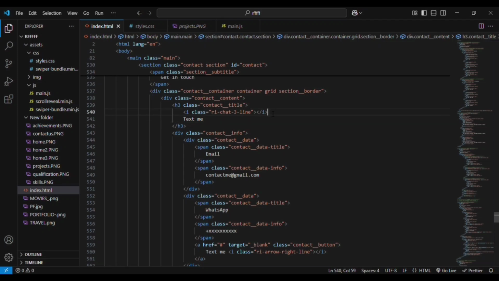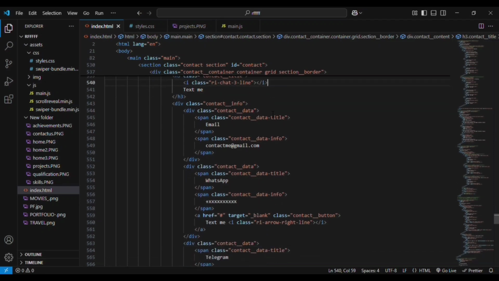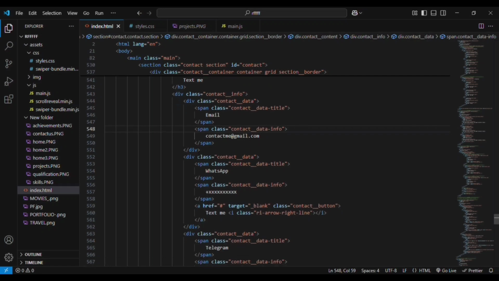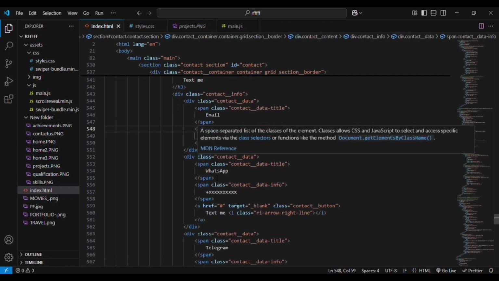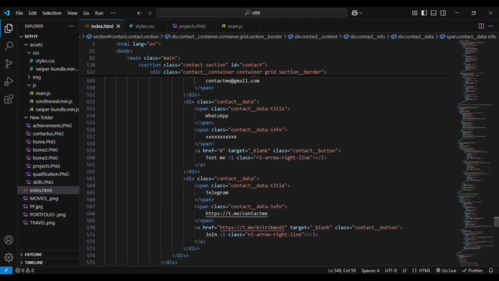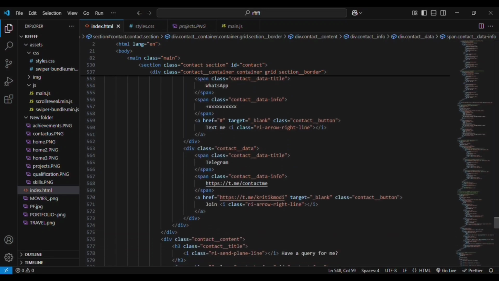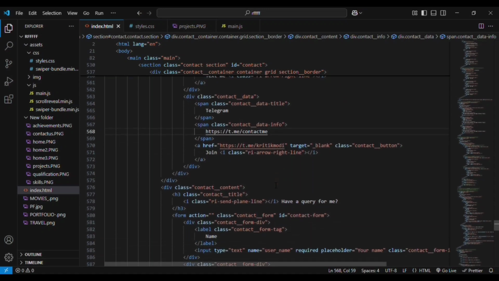Then I have used another div for contact info. Inside that div we have a smaller div, that is the contact data div. Inside that we have a span element for adding the contact data title, that is email, and the contact data info, that is the email, is provided here. The same div is copied again for WhatsApp and for adding the Telegram data also. And then we have another div, that is the contact div. Inside this we have added it, copied exactly.